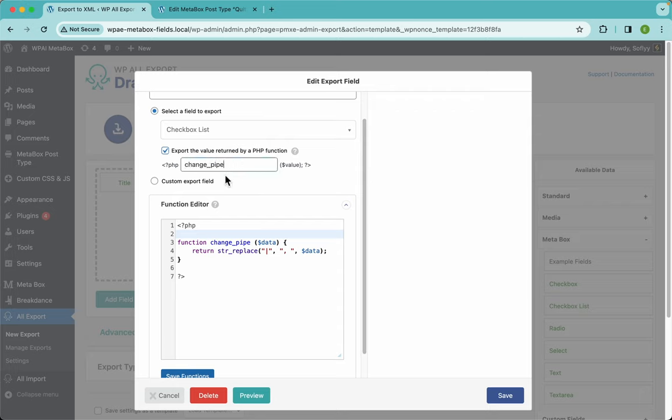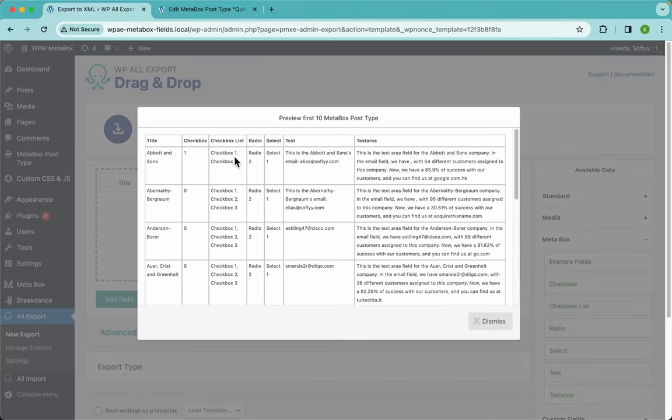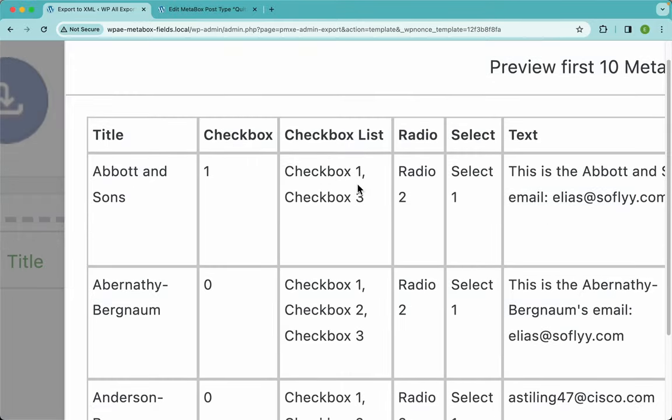I'm gonna paste my function here and I'm gonna save it. Now if I preview, you can see that our pipes are gone and now we have a comma and a space as a separator for our different checkbox list elements.